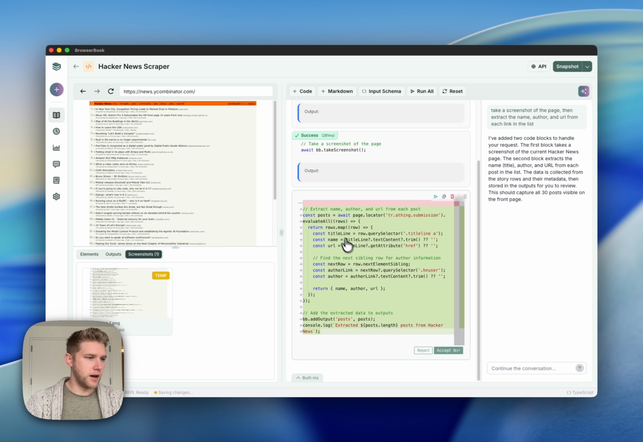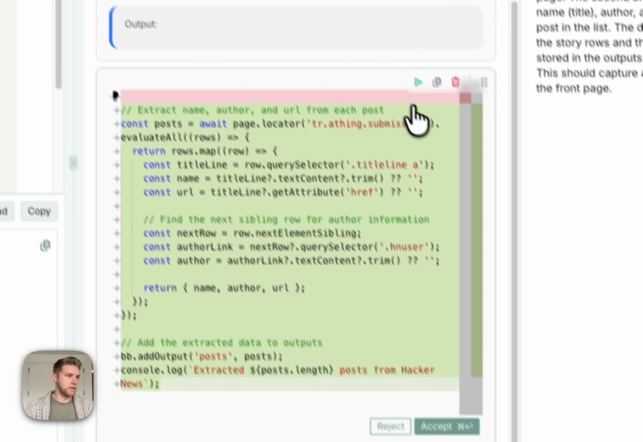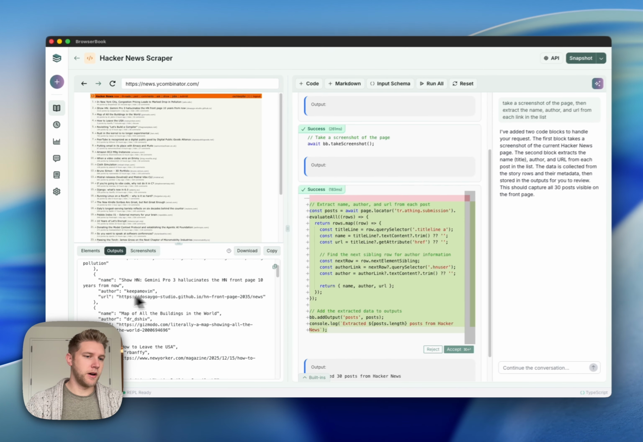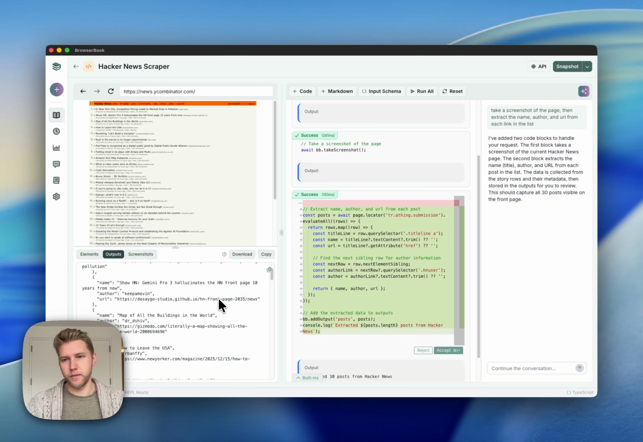And then for this one, we're going to use this add output built-in that we've added to pull the data out of the page and surface it here in the outputs tab. So we will run this. And here we're seeing, right, the name, author, and URL for each of the posts in the list.